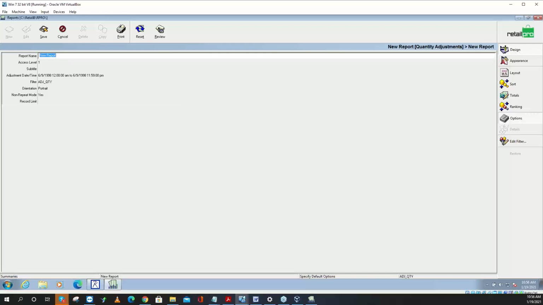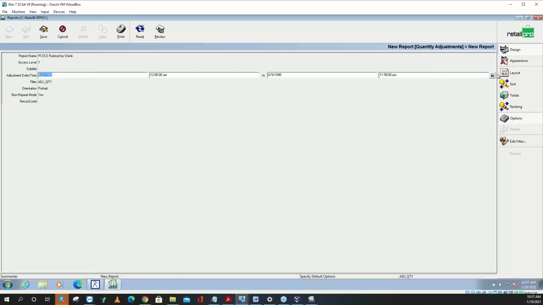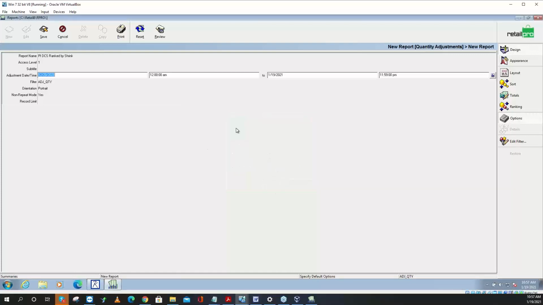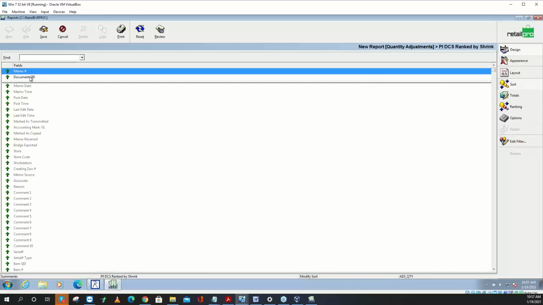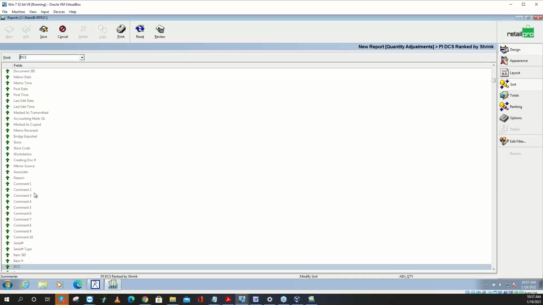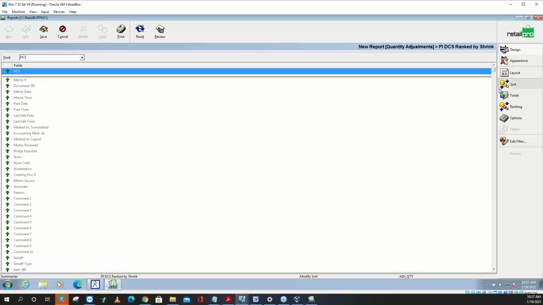So what I normally would do is I'd say PI, DCS, ranked by shrink, right? Then I would set the date range. Typically for me it would be 31 and 30. Typically you would analyze the results of your physical within 30 days of doing the physical, right? The sort for me would not be memo or document. It would be DCS. So the grouping or sorting, the level of detail that I'm reporting on, is DCS.